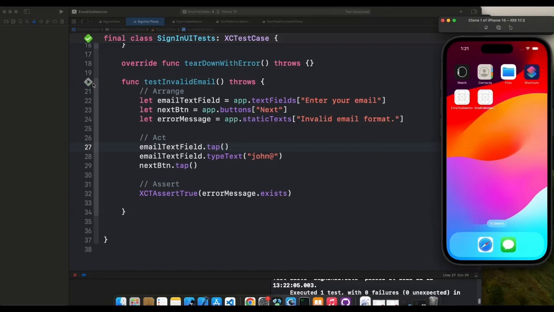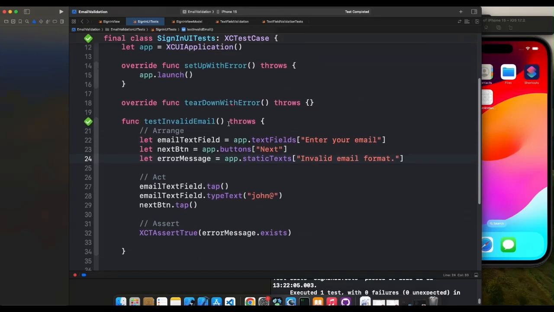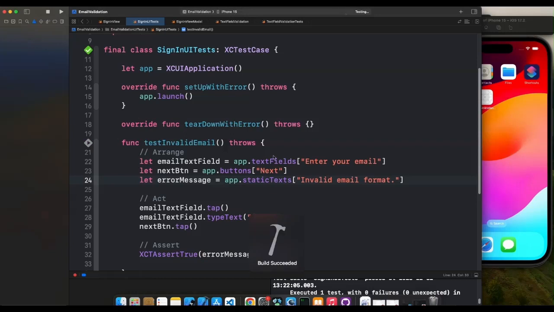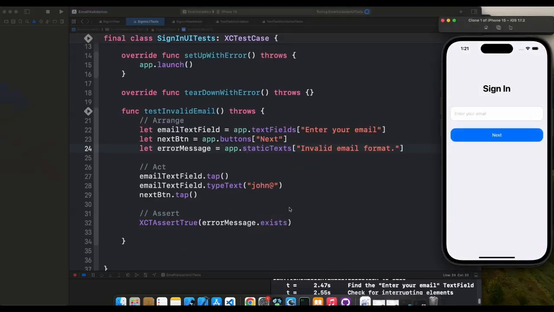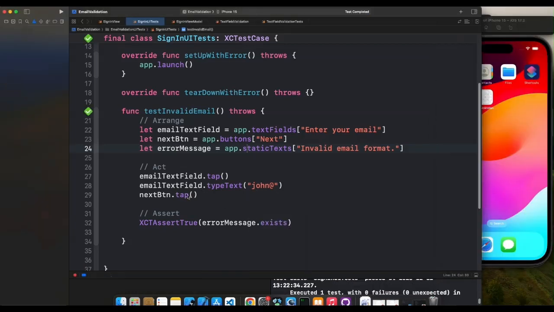So I will launch the test again and explain everything. Here on the test, it will launch our app first, app.launch. Then the next thing we do, we come here and tap on this email text field. We tap here, and then we enter this john, and then we tap on this next button, and then we assert that this error message exists. So be proud of yourself, guys. We just did a good UI test.